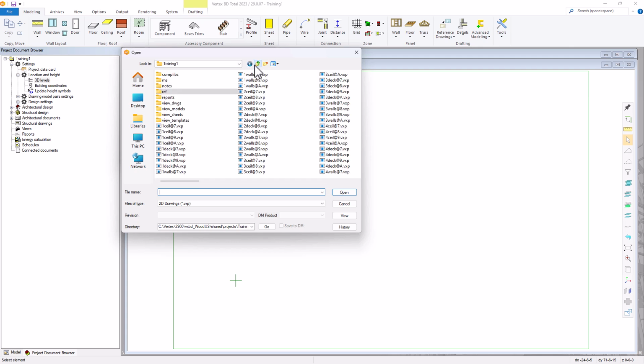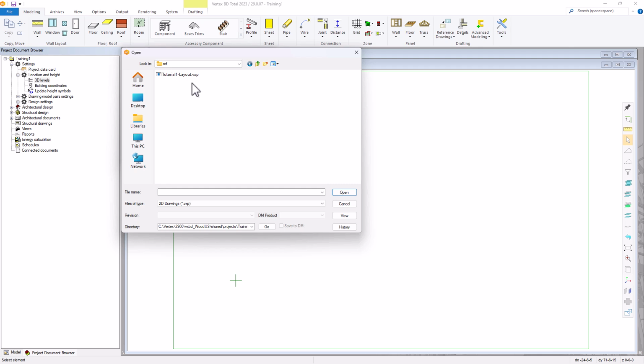If not, you'll need to go in and search for it, but in this case, we should be in the appropriate folder. Select Tutorial 1 Layout. Should be set to file of type VXP. If you're not finding the VXP, make sure that you have that set up to VXP. If you need to look for a different format, a DWG, DWF, or a DXF, make sure that you set up the correct format when you're searching for your reference drawing. Select Open.